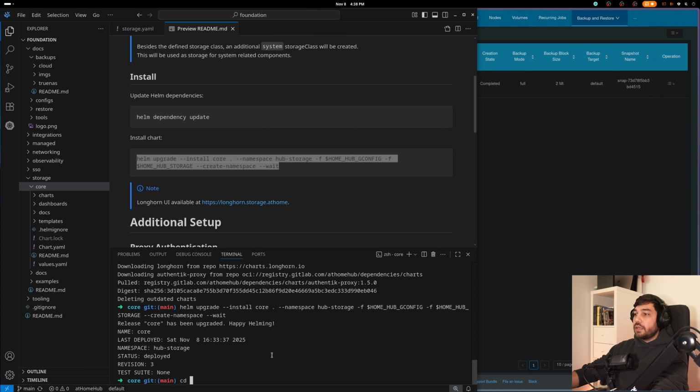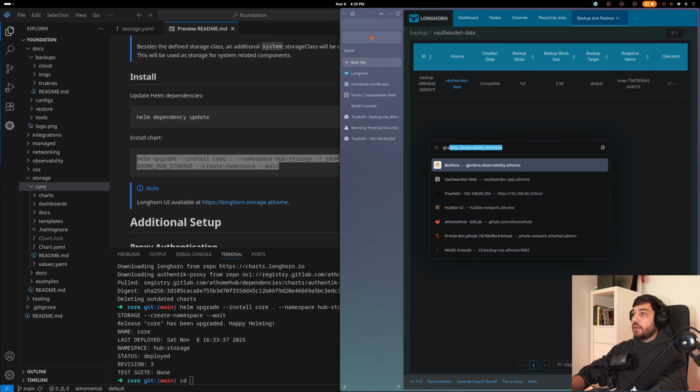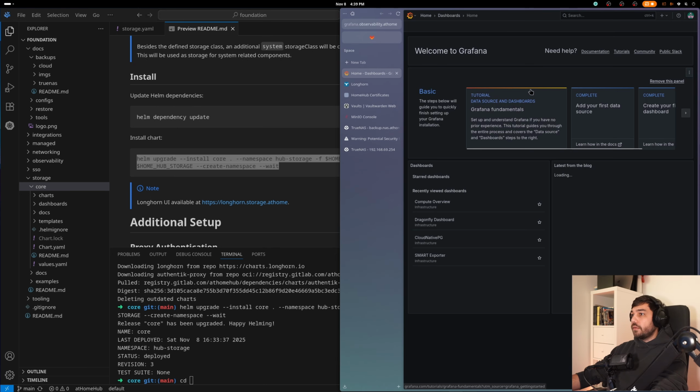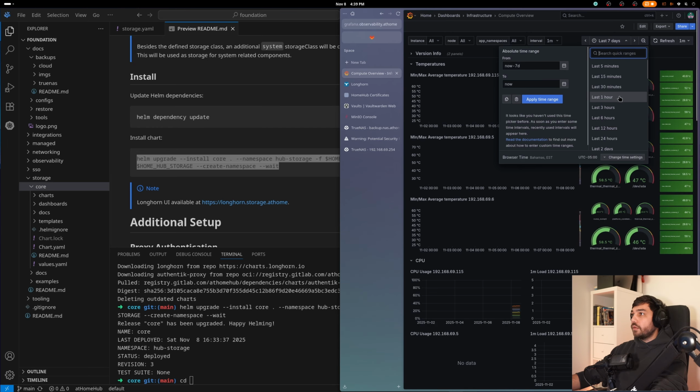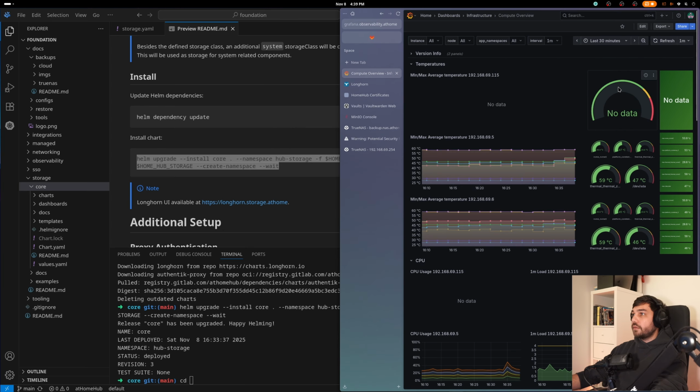I did do an update to Grafana as well. So if we go to Grafana and we check the compute overview, let's say for the last 30 minutes, I messed up my network.